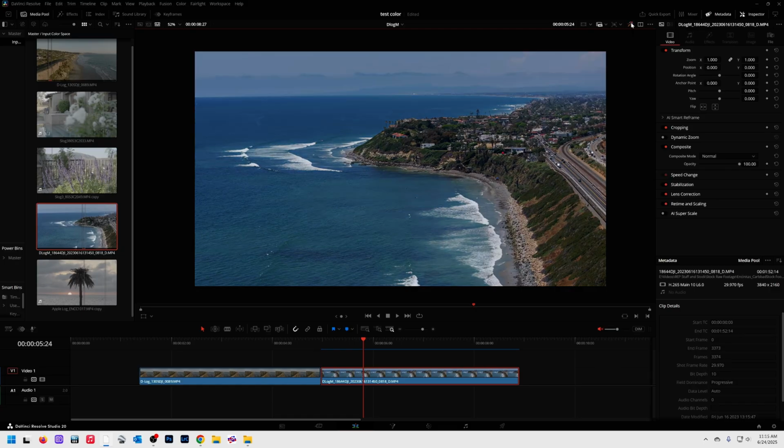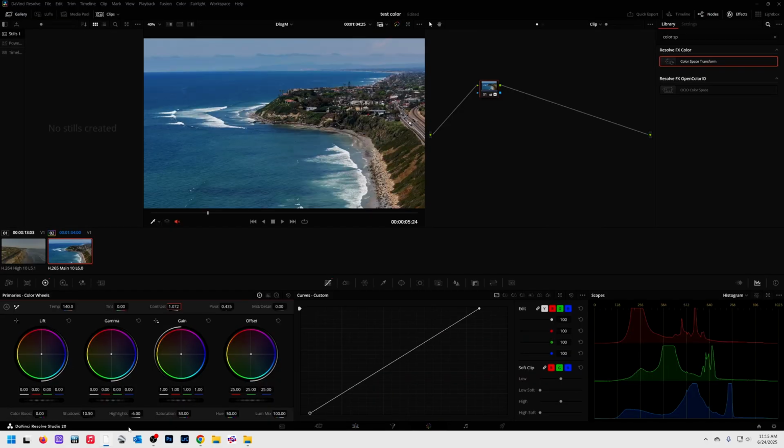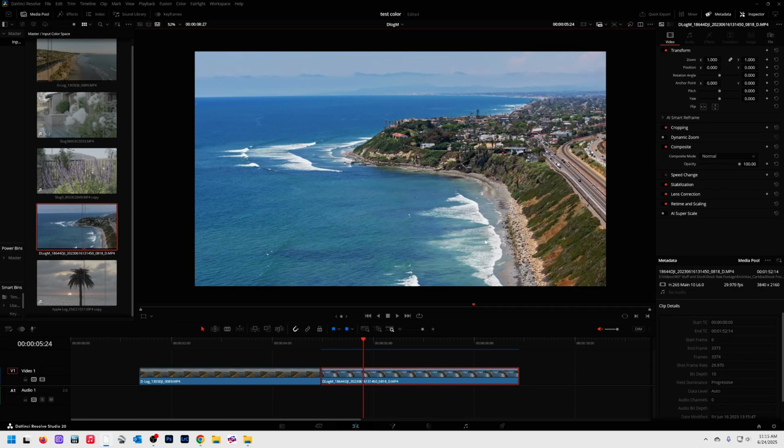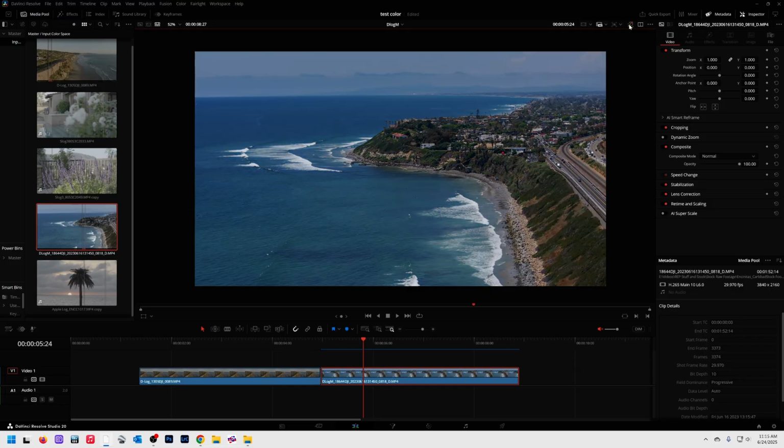This is where I was before my little color correction. And this is after my color correction. Still looks a little dark to me. I'm going to jump back over. I'm just going to bring up the shadows. There we go. So that's how easy it is to get good DLOG-M footage.